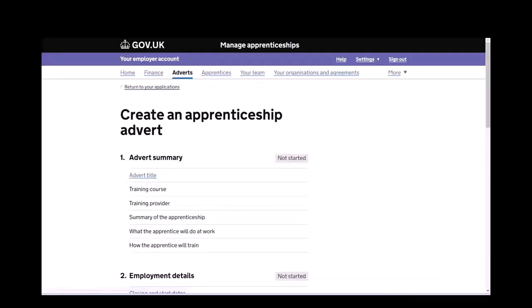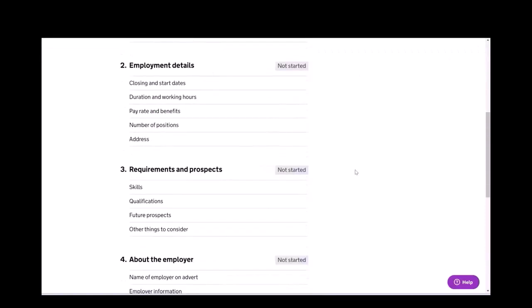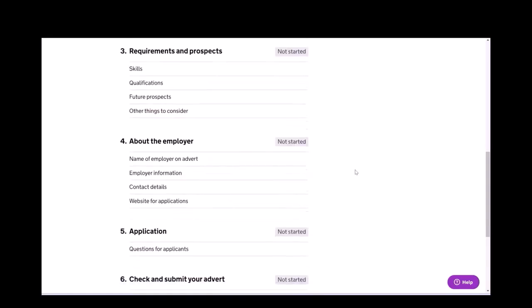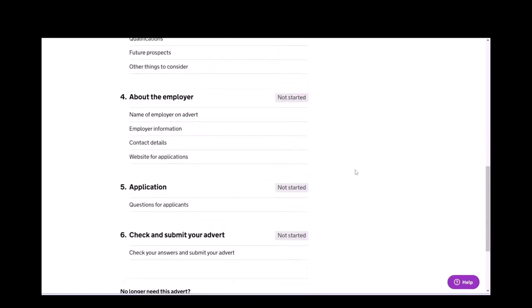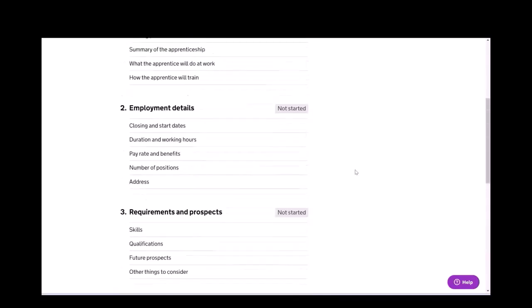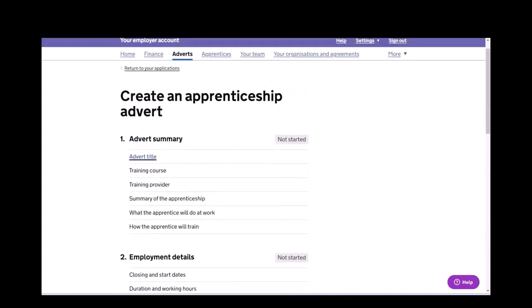You'll be taken to the task list, which is visible here, and this shows you all of the fields that you're going to complete and the order in which you need to complete them. You'll see there are 5 sections of the task list that need to be completed. Section 6 at the bottom allows you to check all of the answers that you've submitted before the advert goes live on Find an Apprenticeship. You won't be able to select any of the numbered sections until you've completed the first section of the task list, the advert summary. So we're going to fill the first section now.